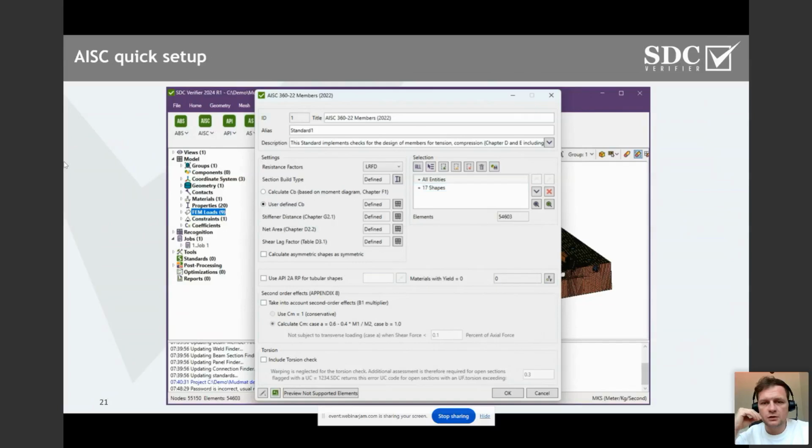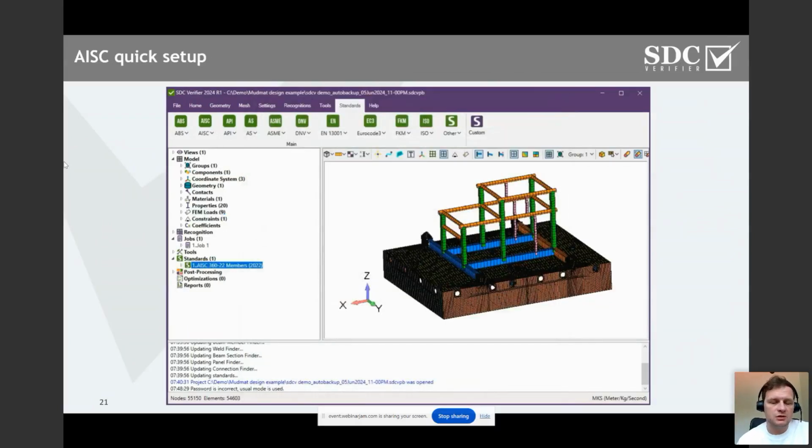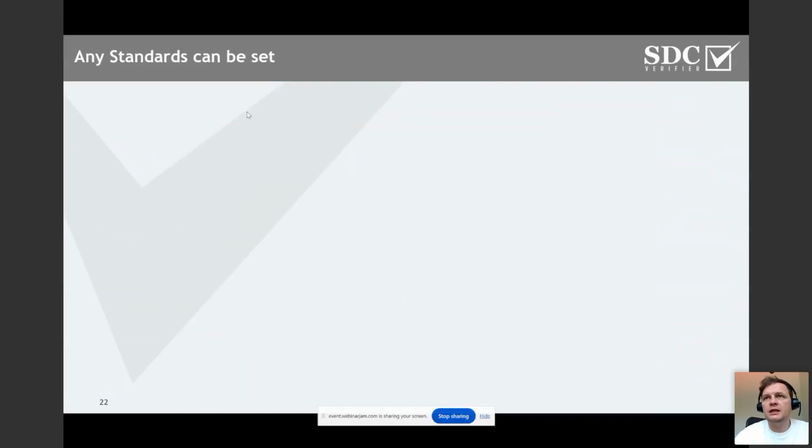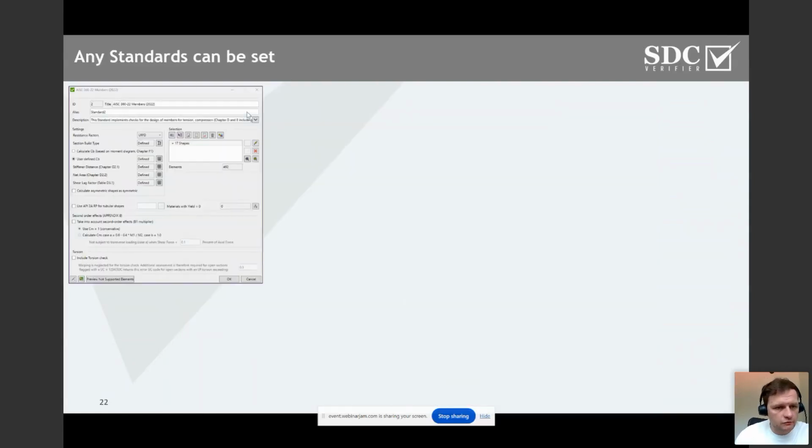Since this standard is cross-referenced with API RP2A for tubular shapes, you can include this cross-reference. You can select a portion of model to be used. So by default, it's all the shapes that are supported, but you can select all entities. Obviously, it is done on beam elements, and then you press OK, and the check is created in your library. And in the very same way, it is possible to create any other kind of checks.